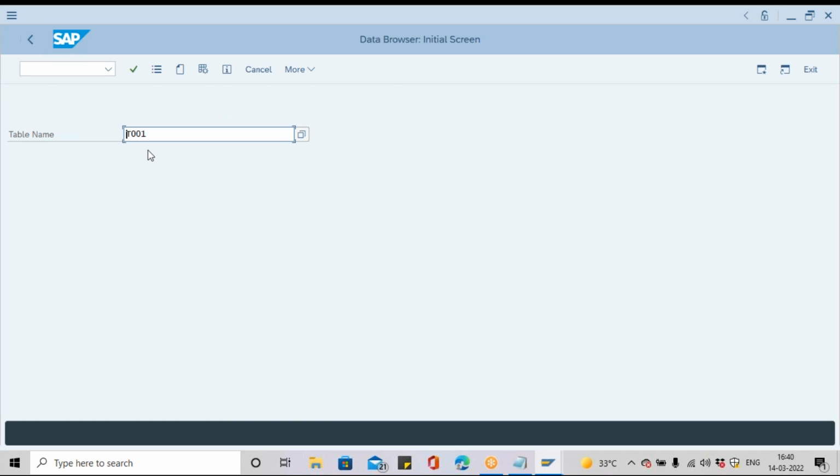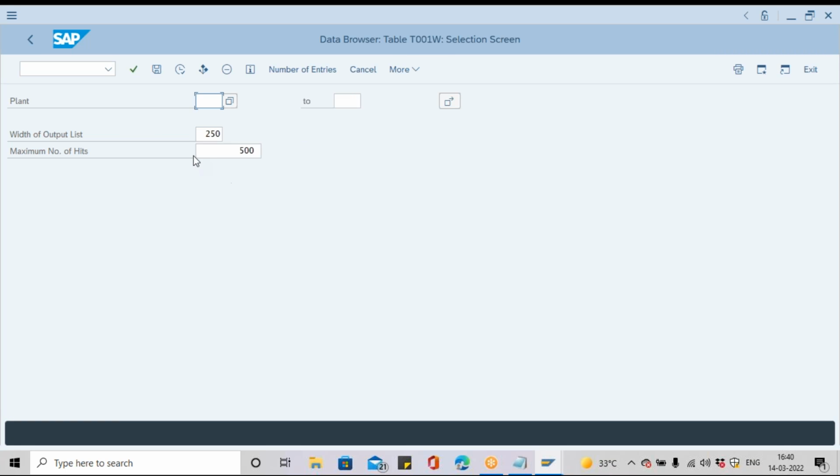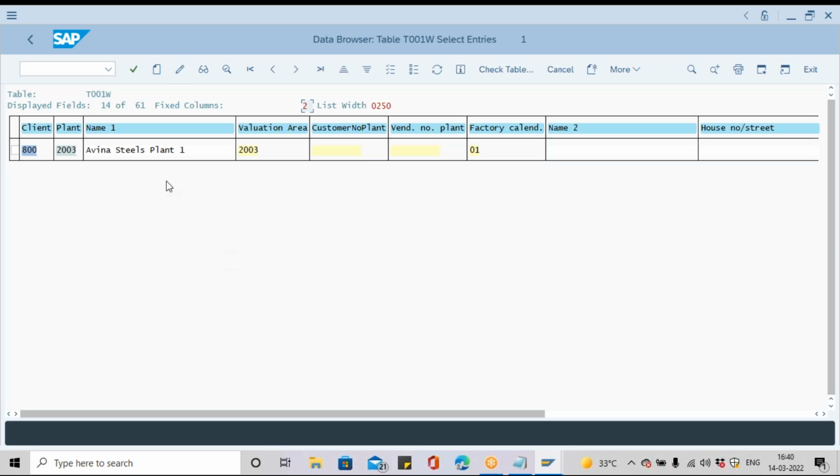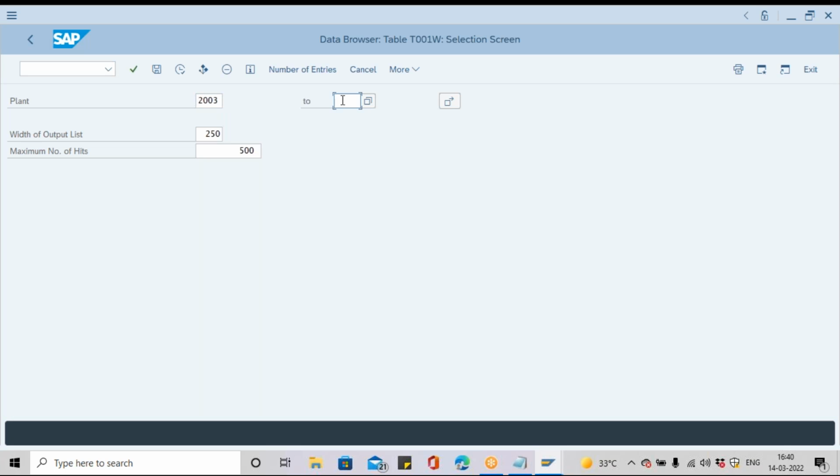Okay. Next, if I want to see the plant details, T001W is only for plant details. So what is the plant? I think we created some, 2003 as Avina Steel plant 1, and 2004 here.